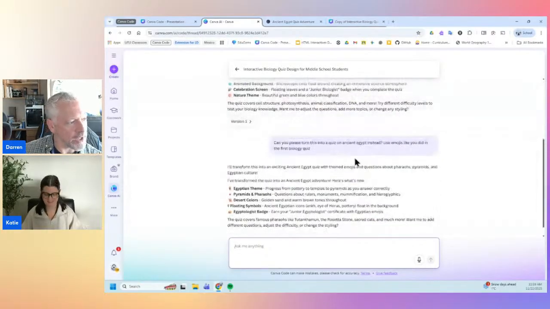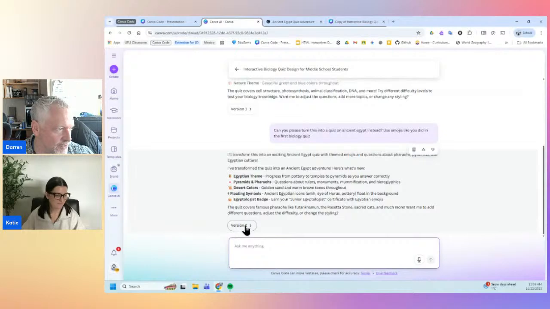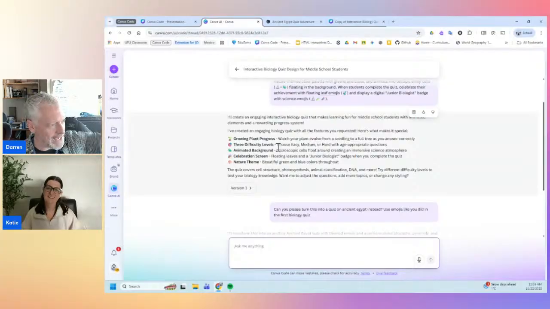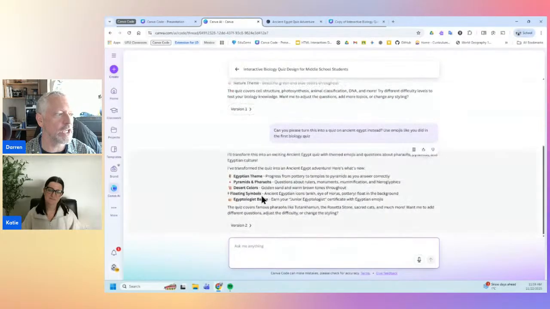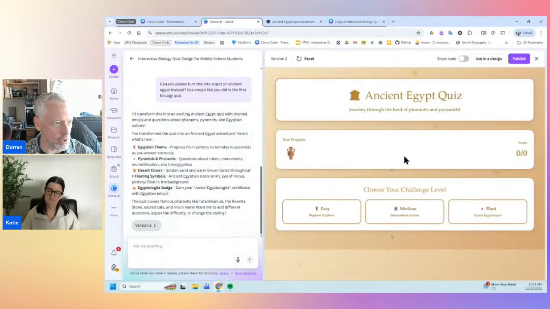We all learn together. One thing I love too is you may ask for some changes and then it ruins your life and things are not how you want them. You don't like something it did. The great thing is you go through and here's your prompt and here is what it said back to you. And then here's version 1, here's version 2. So here's the biology quiz. Okay, cool. Oh, here's version 2, the ancient Egypt quiz.